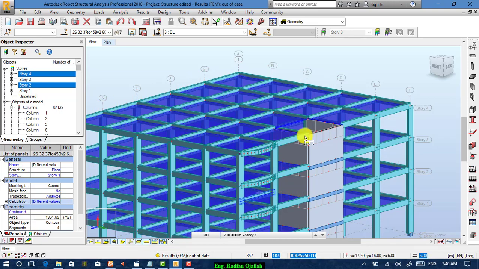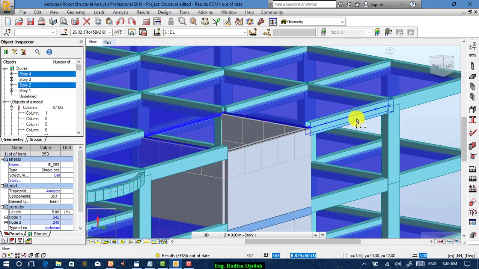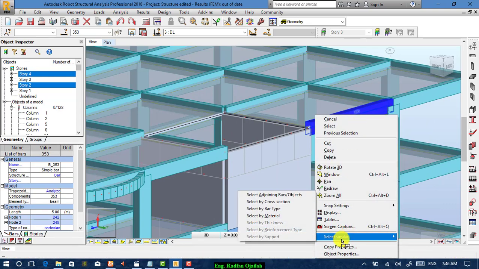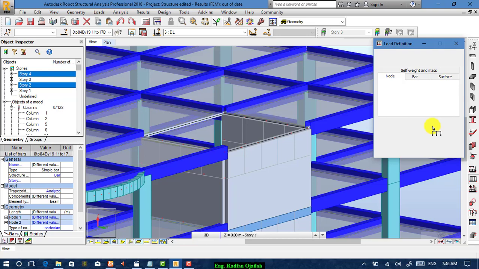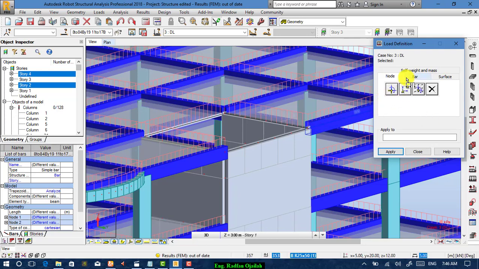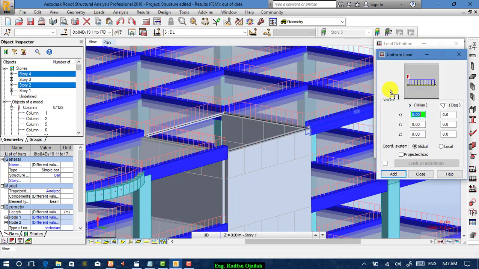As you see. Now select all beams just by selecting one of them, and select similar by cross section. Then go to load definition, and beams have a bar type of load. Let's assume that there are walls on all of these beams. On X we don't have, on Y we don't, and on Z we have. Let's make it 4 kilonewtons.